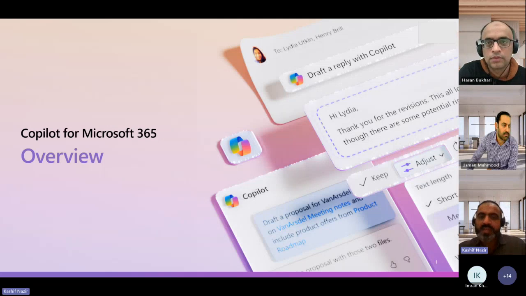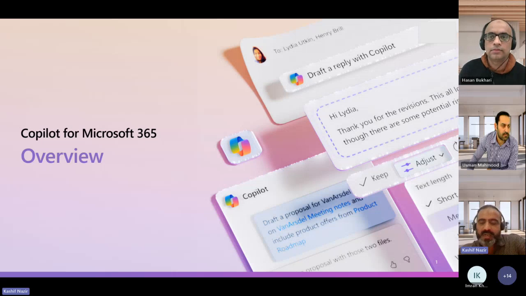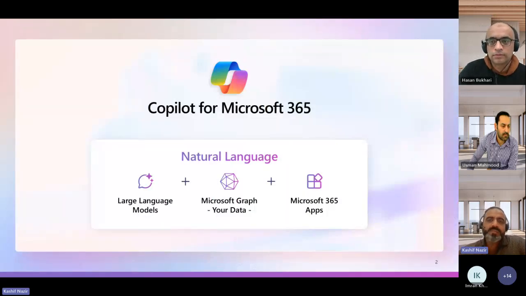So Hassan has set up a very good example of why we need Copilot and generative AI capabilities in our real world, in our business operations. So here is how Microsoft is helping us. Copilot combines the power of large language models with your data in Microsoft Graph and Microsoft 365 apps, accessed through natural language. It basically turns your words into the most powerful productivity tool on the planet.